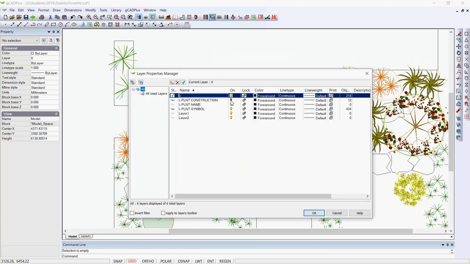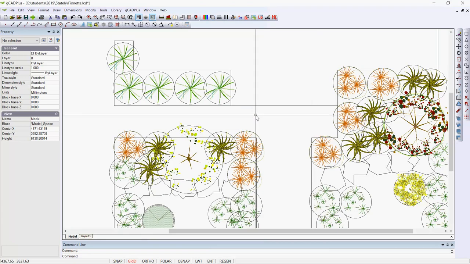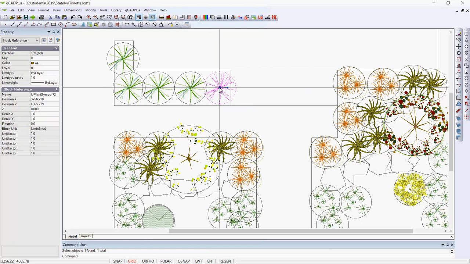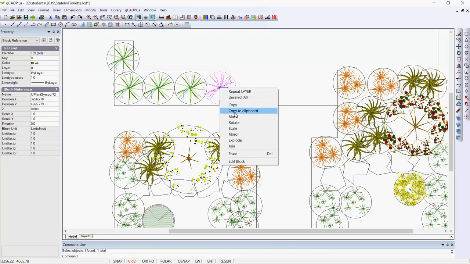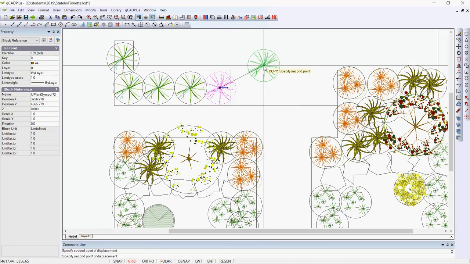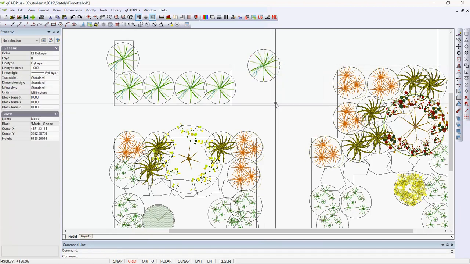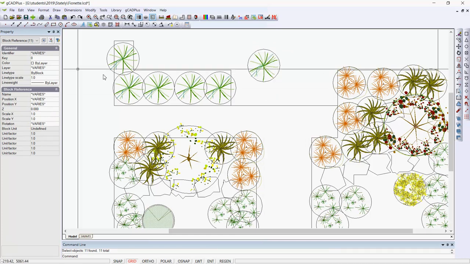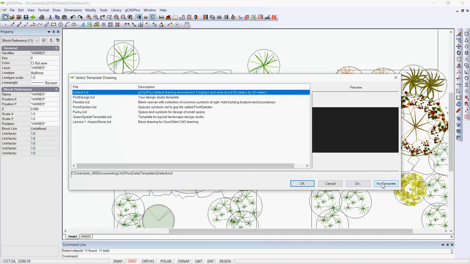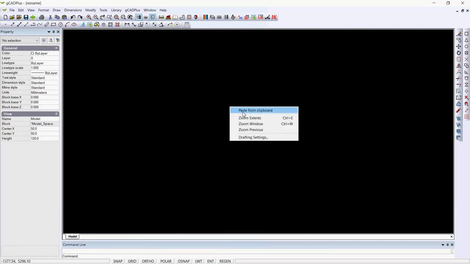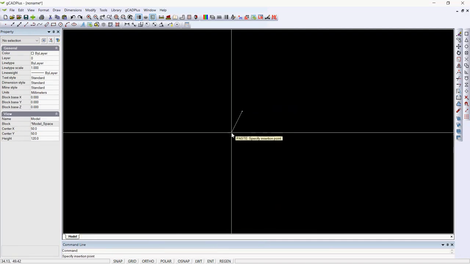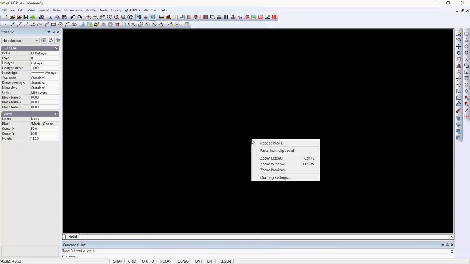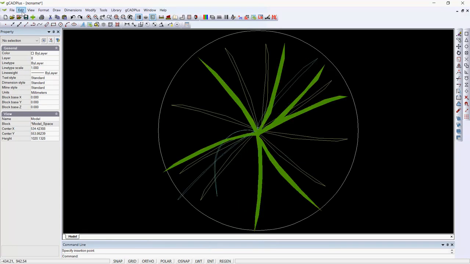Turn on the construction layer first. Well, actually, because I don't want to destroy this, I'll pick that one and I'll explode it after a quick copy. Then I'll select everything in the block there and copy it to the clipboard. I'll start a brand new drawing, won't use a template. I'll paste from the clipboard and put it in, and then right click and zoom extents.